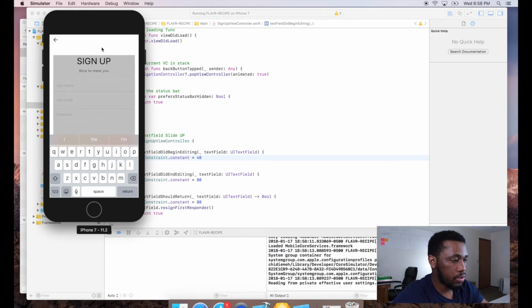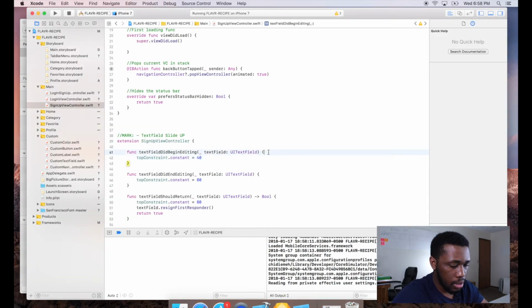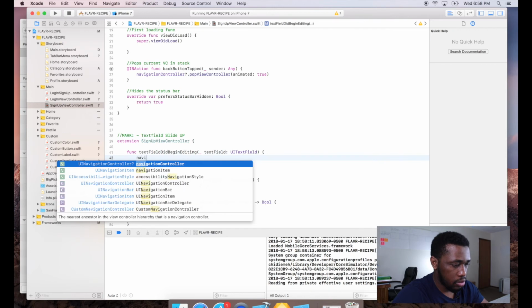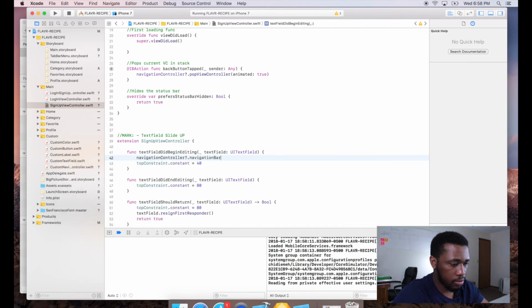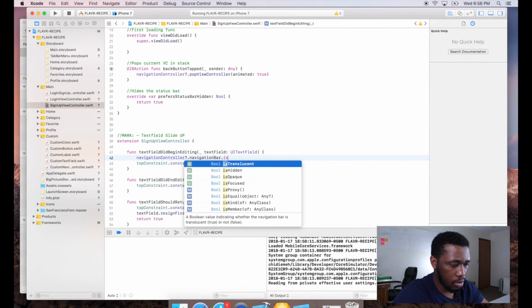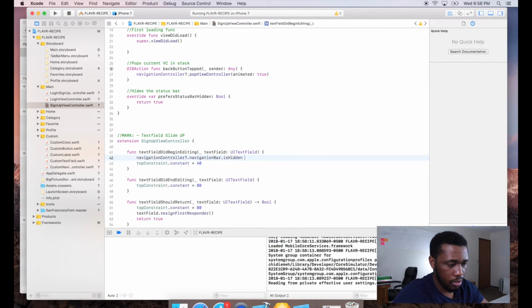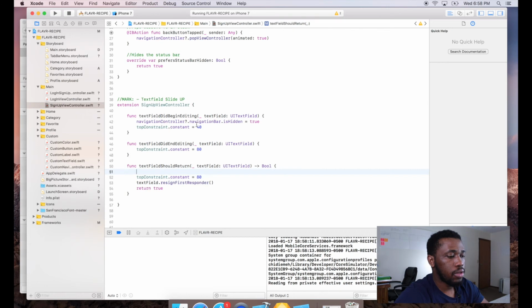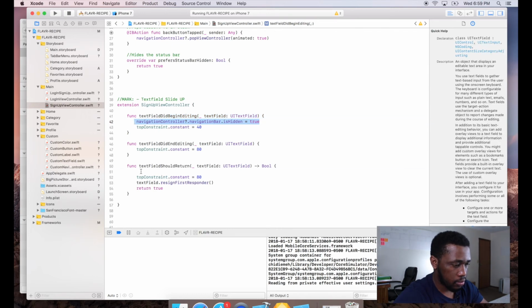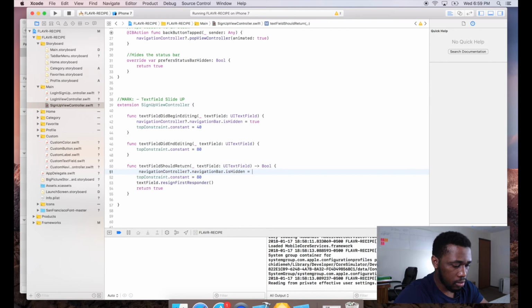Okay, so the next thing would be to hide the nav bar, right? So let's hide the nav bar. I'm going to say navigationController.navigationBar.isHidden, and I'll say true. So what does this do? It hides the nav bar. So once I'm done typing, or once I tap return, I should bring the nav bar back, right? So I should set this back to false. So let's try one more time.